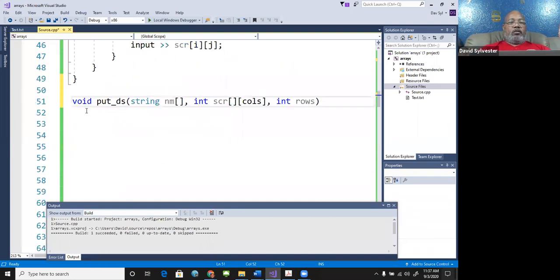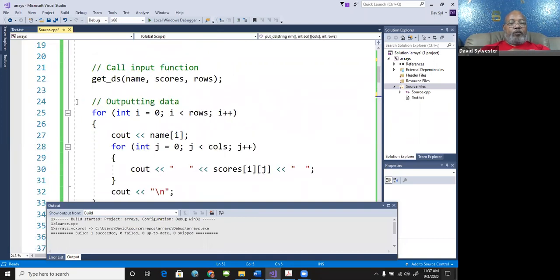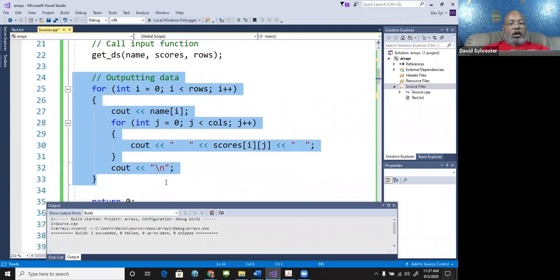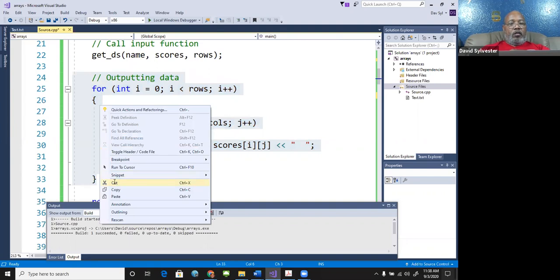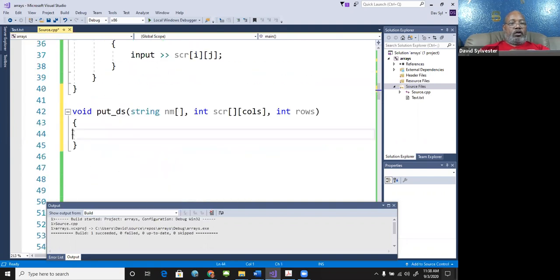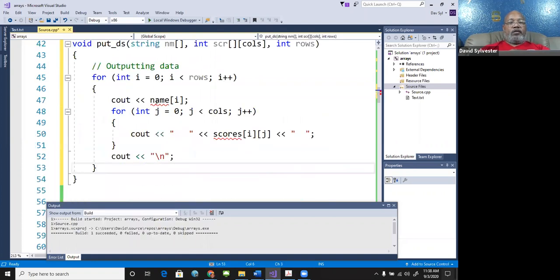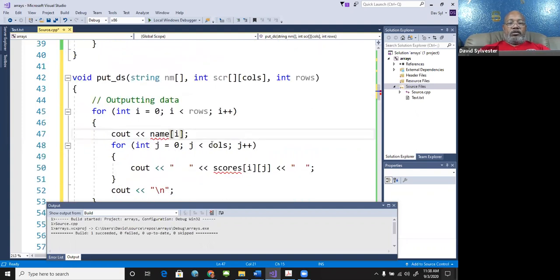So here we have our function, and here is our output information, and we choose this data. Again, when we do this, it's going to show errors because we changed our names. Remember, names is really nm and scores is really SCR. We gave them new names when we passed them into our function.